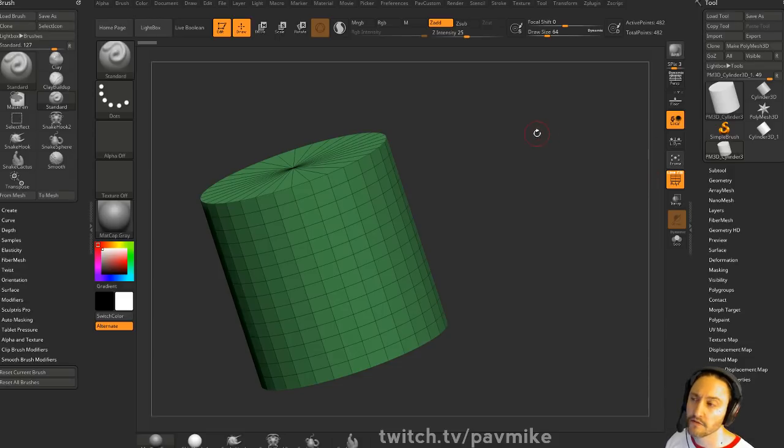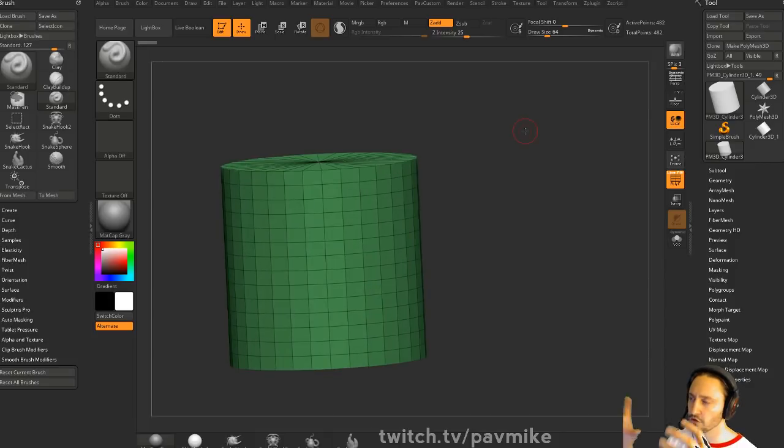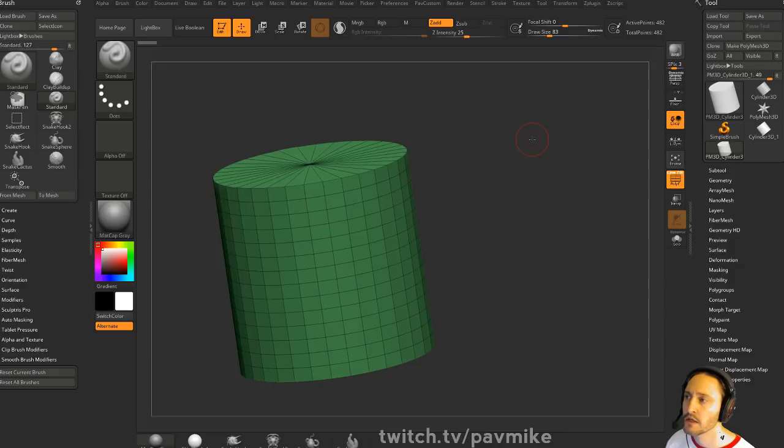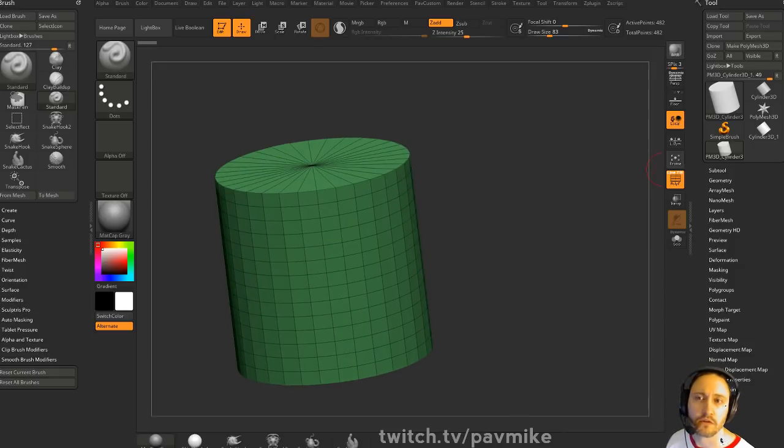But yeah, DynaMesh is going to give you an envelope of your object. Sculptris Pro, tessellating dynamically, isn't going to give you an envelope. So I use them both depending on what I'm working on or what the final result I want to be.